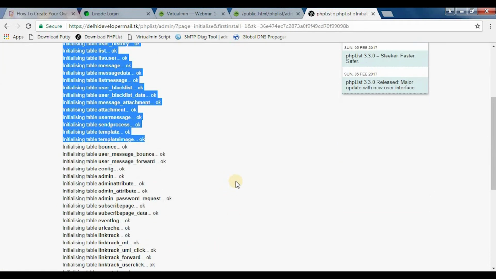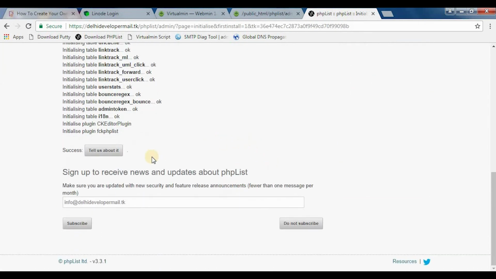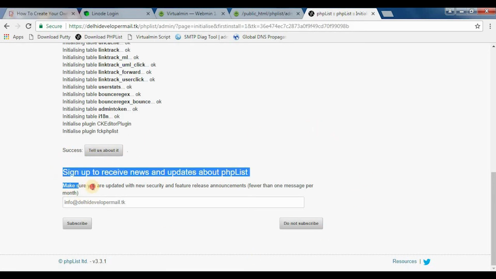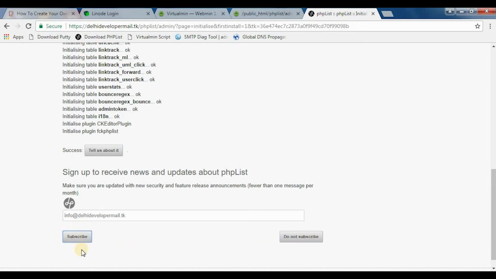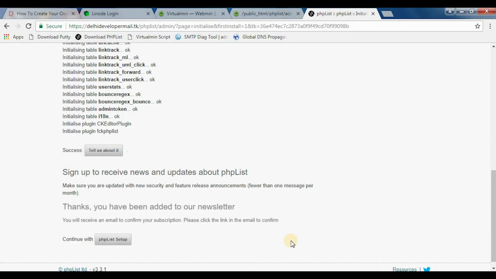Now you can see all the tables have been created in the database. It is asking us to tell them about how this experience of installing PHPList was. We will not tell them anything yet. It is asking us to subscribe to the PHPList newsletter for latest news and updates. We can not subscribe also, but I'll just subscribe. So whether you click on the subscribe button or the do not subscribe button, the next step will be the same. You will get a new button which says continue with PHPList setup.